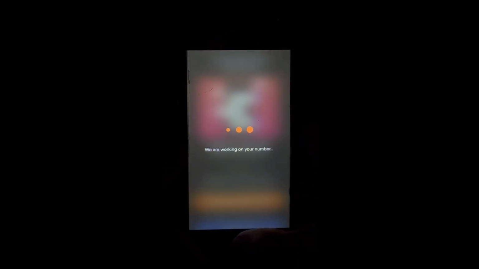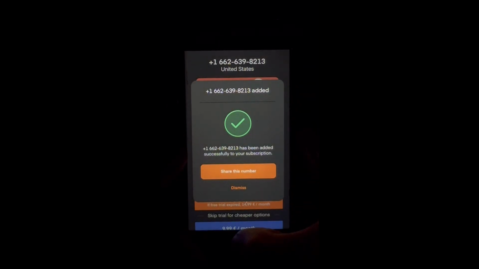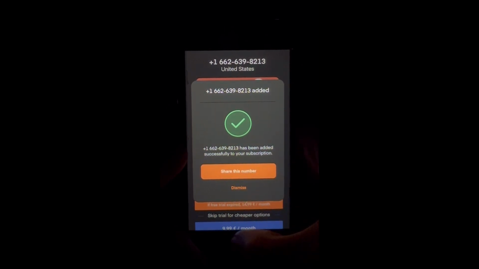Now you need to buy a free trial. So I'll activate my free trial. And after the verification of WhatsApp, after we're done with WhatsApp, I'll cancel my subscription. Now we have a number.